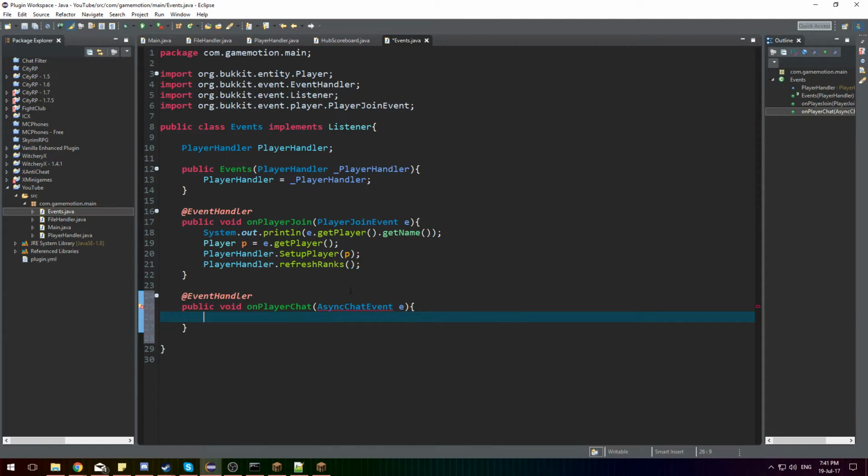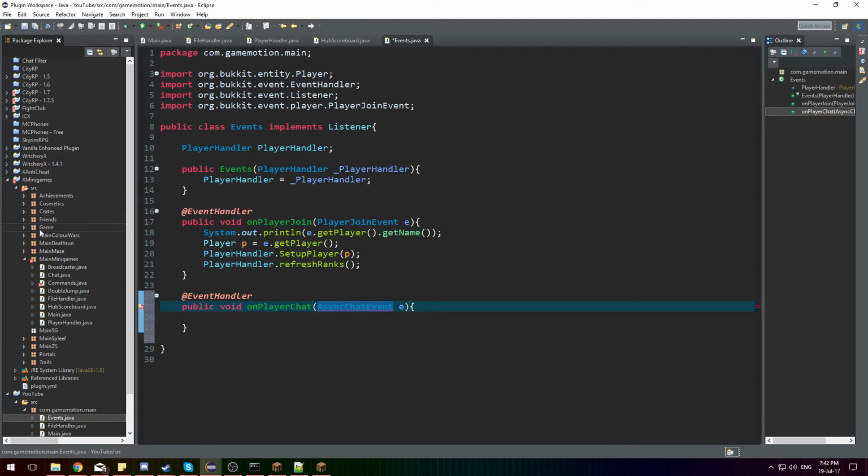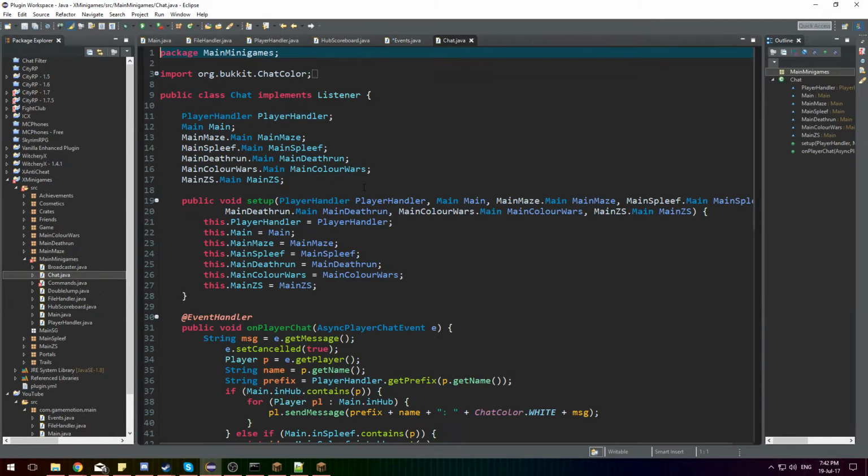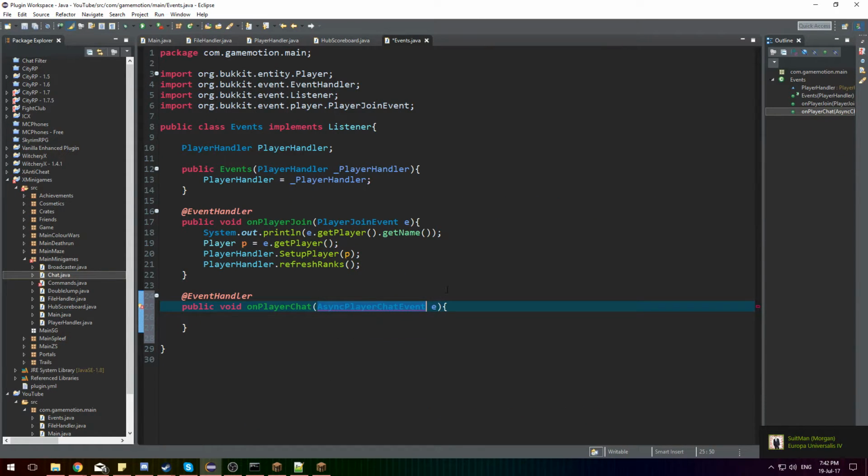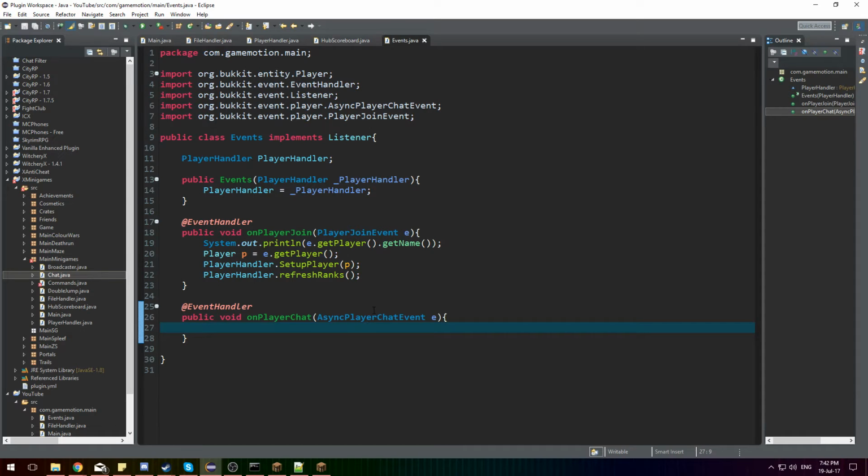See if that's right. It's not appearing. Let me just go into my other plugin chat. It is async player chat event, my mistake. So not async chat event, async player chat event. And I don't know why, but when I hover over it, it's not appearing. But just do Ctrl-Shift-O and it will automatically import it.